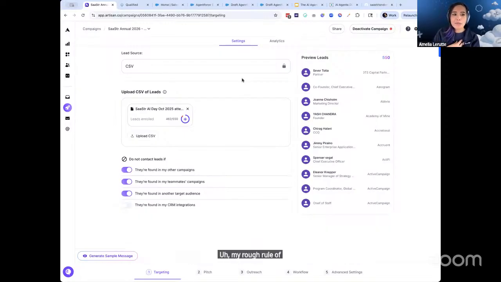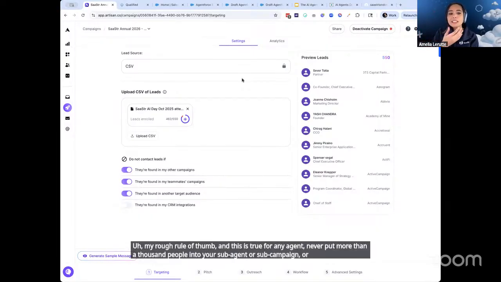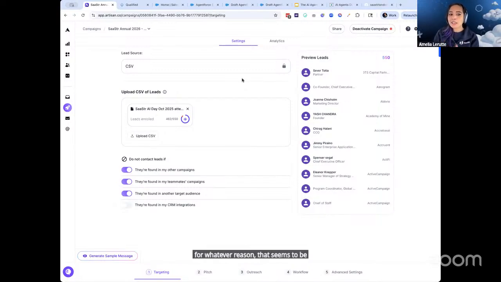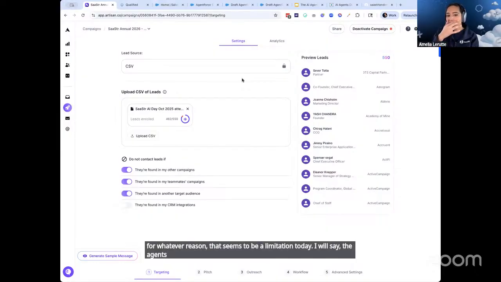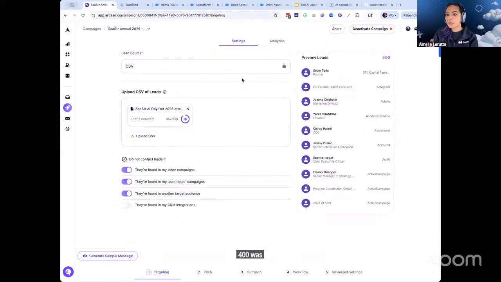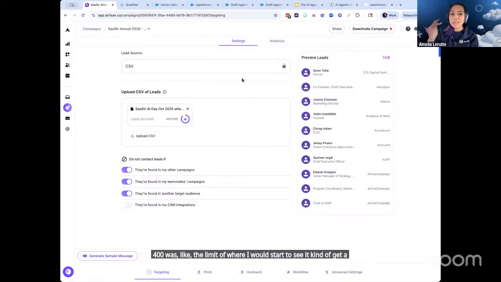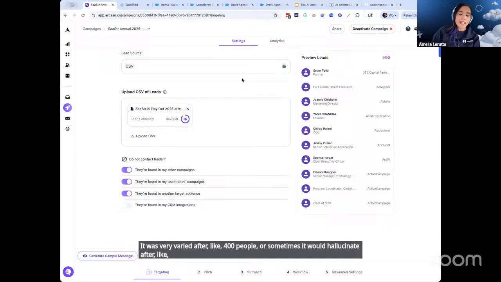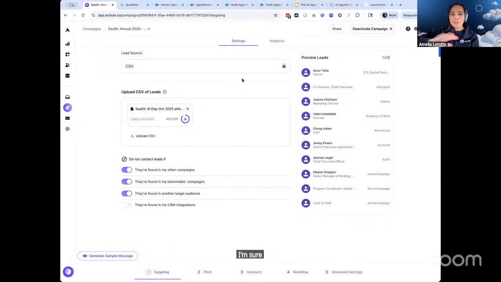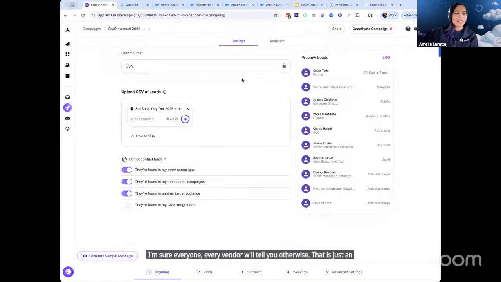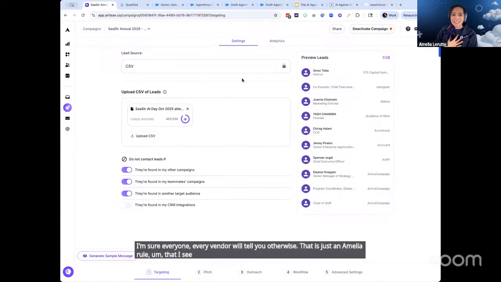My rough rule of thumb, and this is true for any agent, is never put more than 1,000 people into your sub-agent or sub-campaign or whatever you want to call it. For whatever reason, that seems to be a limitation today. I will say the agents have gotten better at this. I used to say 400 was the limit, where the output started getting bad and very varied, or sometimes it would hallucinate after about 400 people. So I used to keep it tailored down. Now it can safely do about 1,000. So I try not to go over 1,000. I'm sure every vendor will tell you otherwise. That is just an Amelia rule that I find tends to work the best.